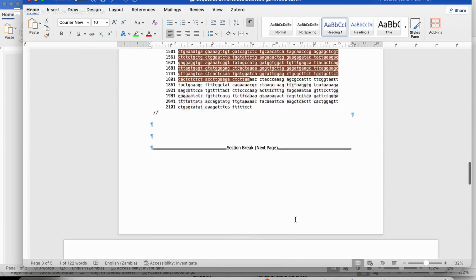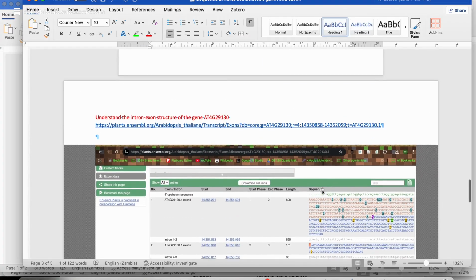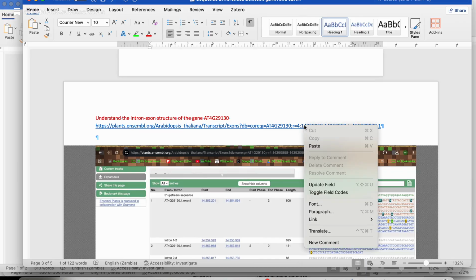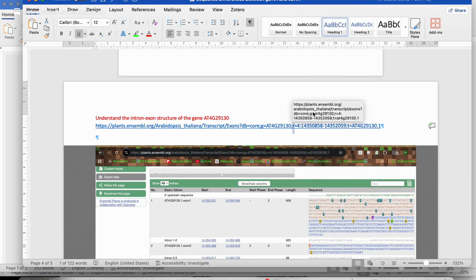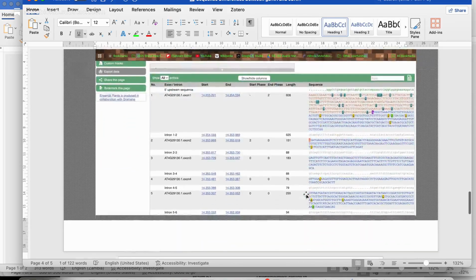Now, if we look at this one, it shows us the actual intron exon structure, which is why I want you to look at it. So you can follow this link. And it will show you much more in depth the intron exon structure, so you can understand the difference in the genomic and the cDNA. Let's see. Takes a while. So while it's taking a while, it's quite simple.